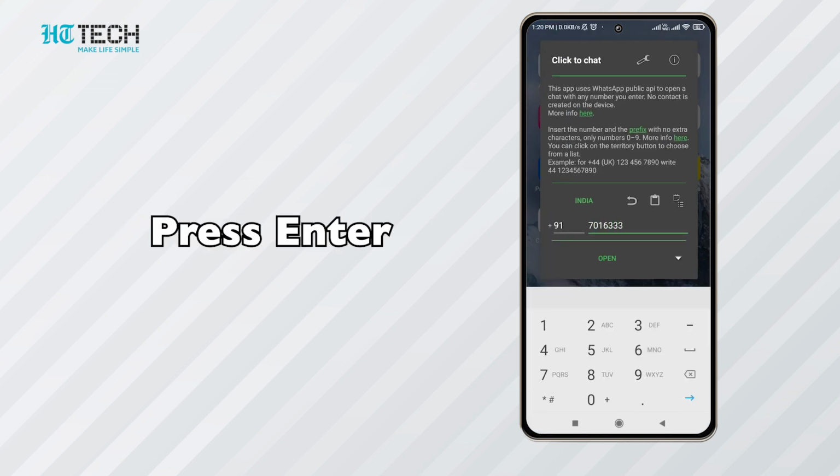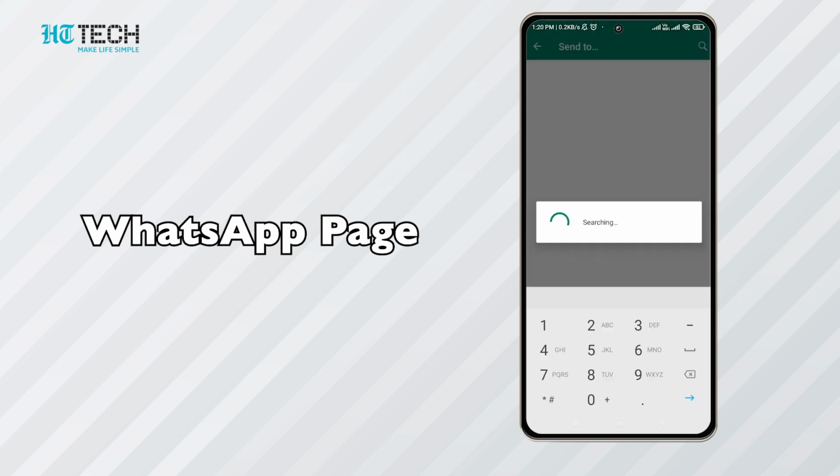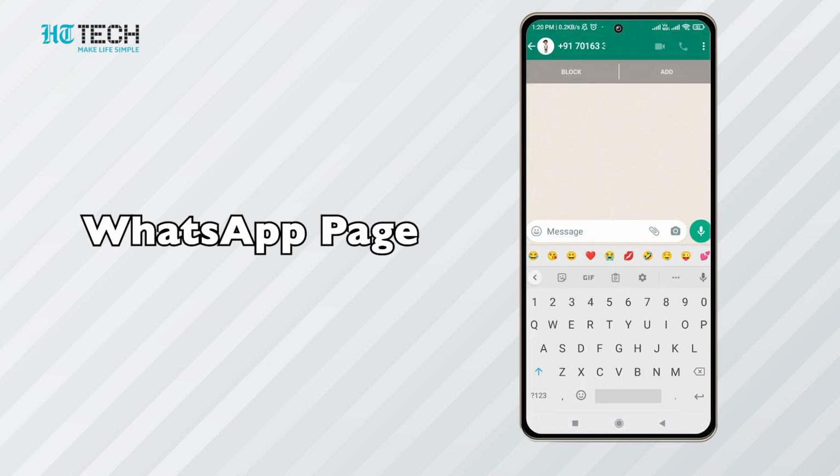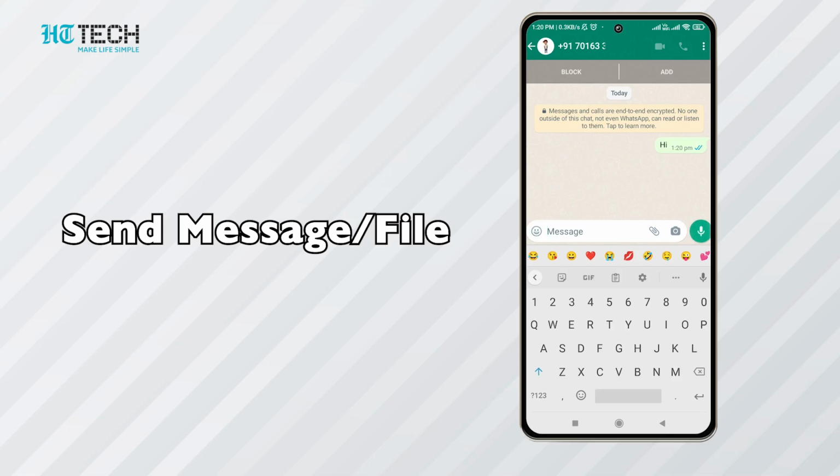Type the number and press enter. It will directly send you to the WhatsApp page with the typed number being displayed. Tap onto the number and open the chat box. Type in and send the desired message or file.